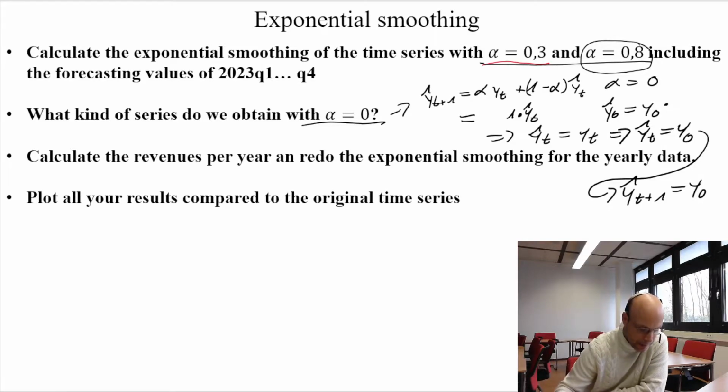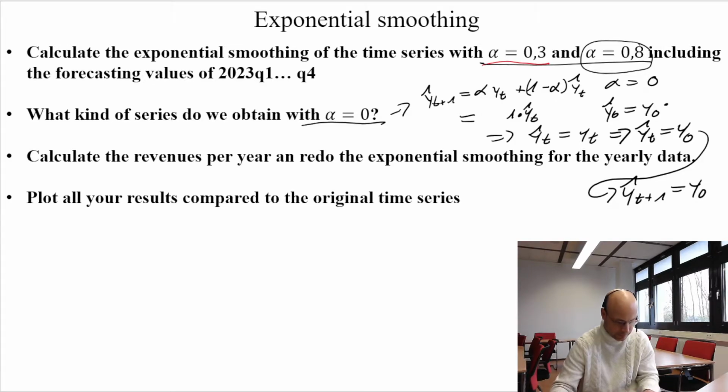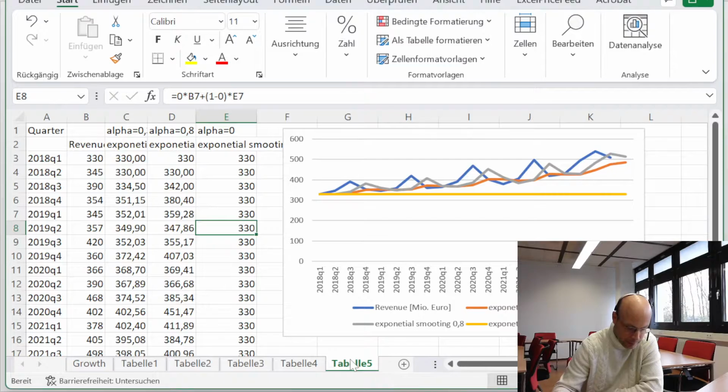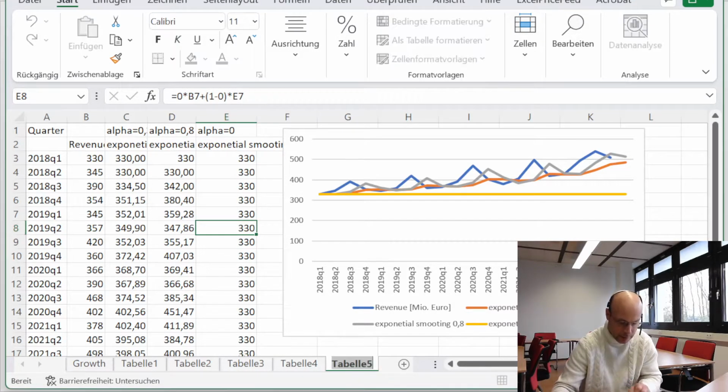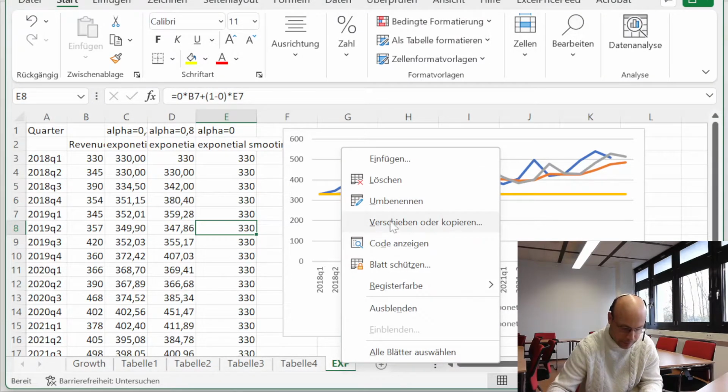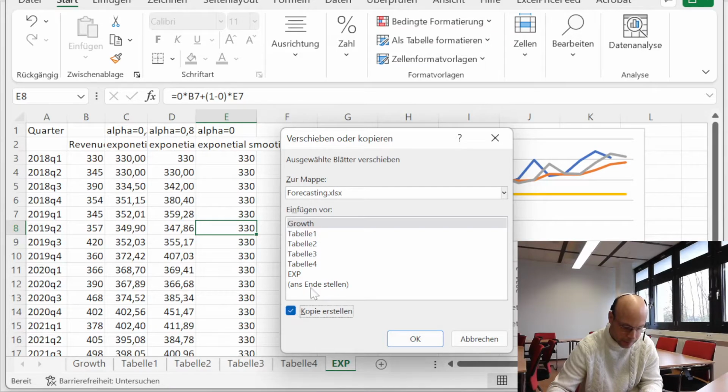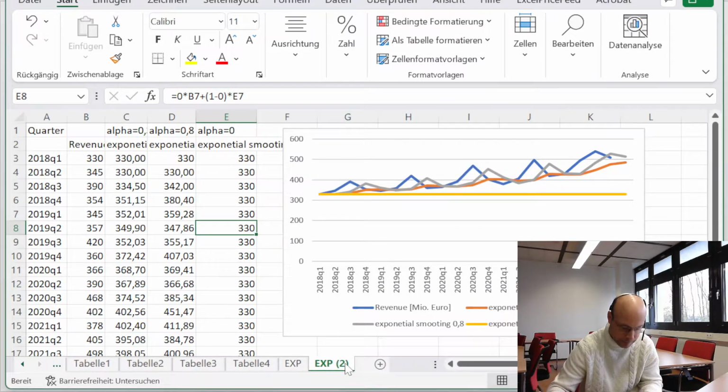Okay, what else? Calculate the revenues per year and redo the exponential smoothing with yearly data. What do we have to do then? Well, at first, this was exponential smoothing. Let's copy this one. And we want to do it with yearly data.